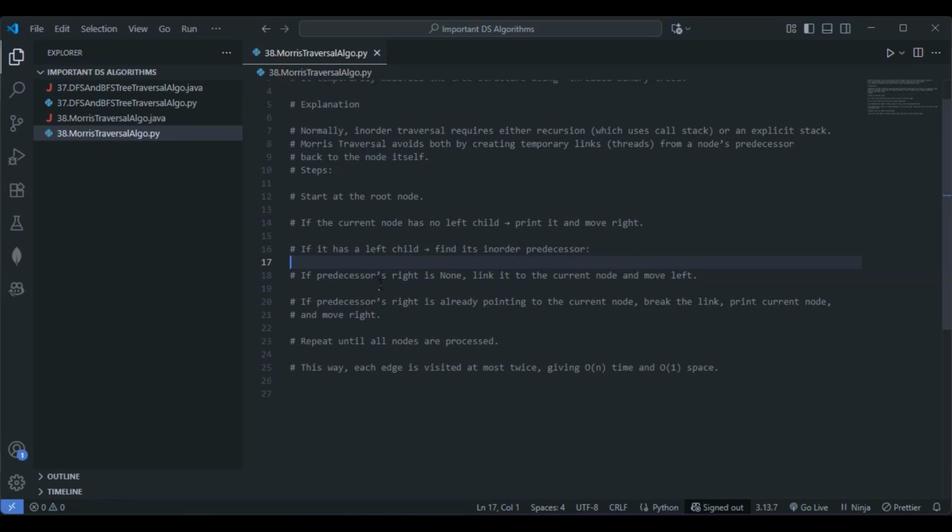If the left child is present, suppose the current node has any value, then we will find its in order predecessor, right? So that's what we will be doing, basically. This is fine, I believe.